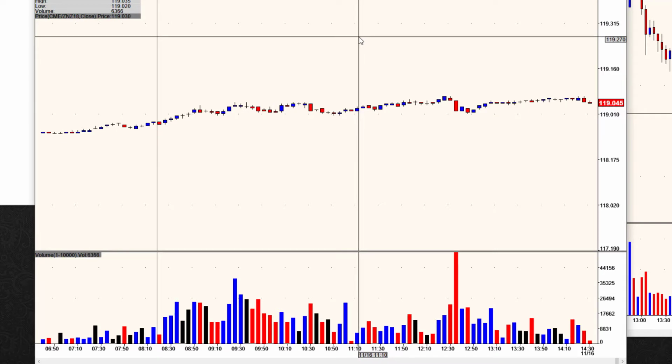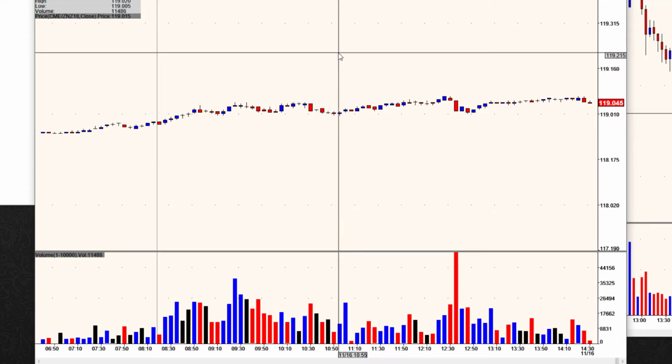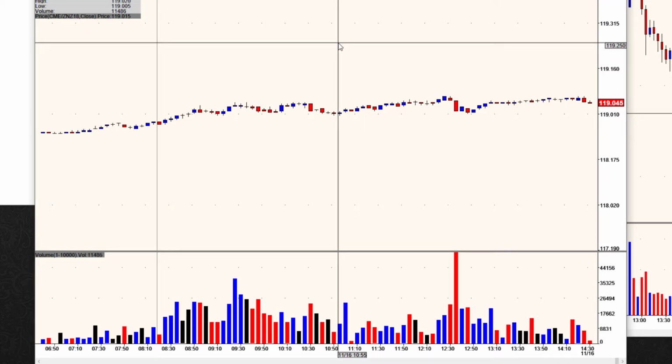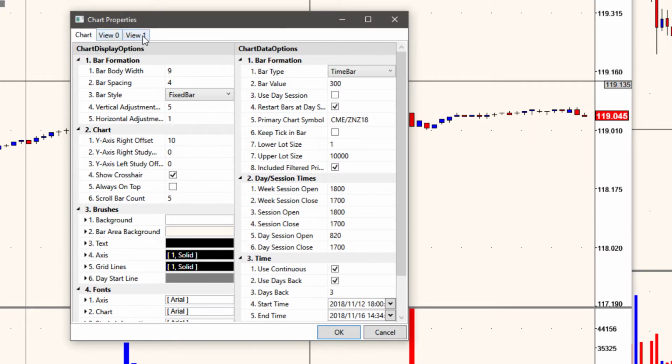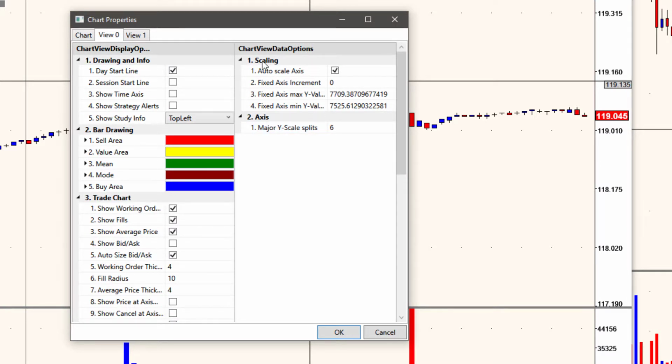There are some other scaling options available back in the chart properties that correspond to that as well. So if I right click and go to chart properties and select one of these view tabs, I can check out the scaling for that particular pane. View 0 is my bar pane. And this section here on the right is where I have some scaling information. Auto scale access is on by default.